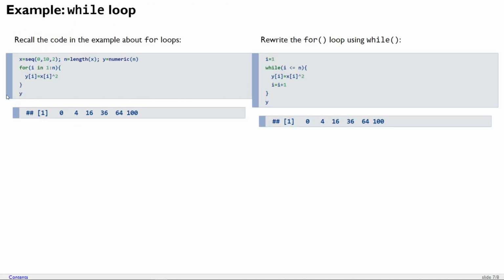First, a while loop. So this is a for loop we used before. Let's rewrite it using a while loop. So we first initialize a variable I, let it be 1, and then while I is less than or equal to n, we let yi be xi squared, and then we need to update the value of I. I is equal to I plus 1. We add 1 to I and then keep going. So at the end of the first iteration, I will become 1 plus 1, which is 2. And then go back and check. 2 is still less than or equal to 6. So the loop will continue.